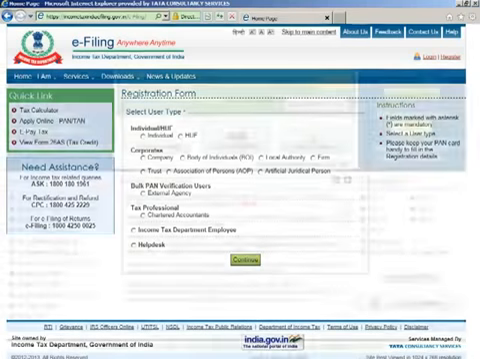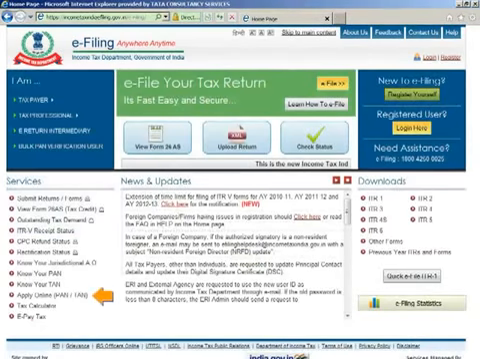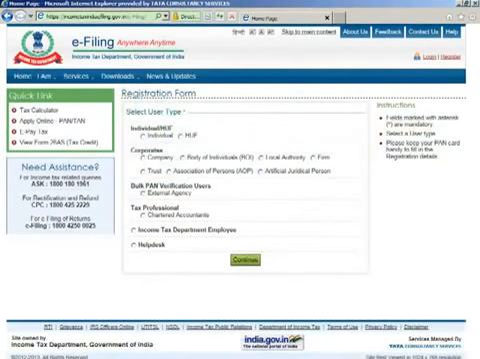If you do not have one, click on the Apply Online PAN/TAN menu option in the Services section of the home page. If you have a PAN card, select the relevant user type. For example, if you file your income tax returns as an individual, select user type as individual. Then click on the Continue button.